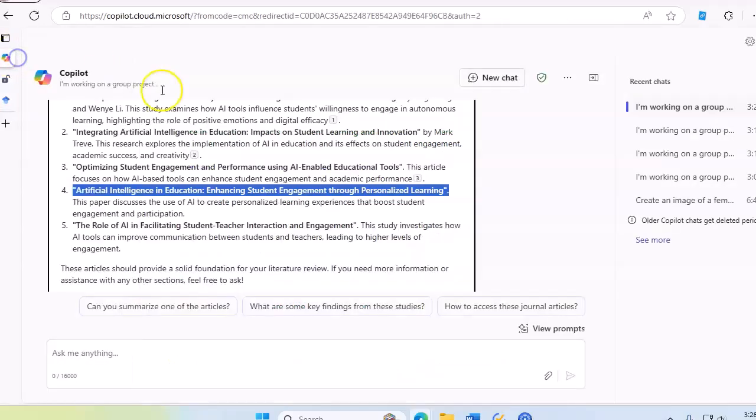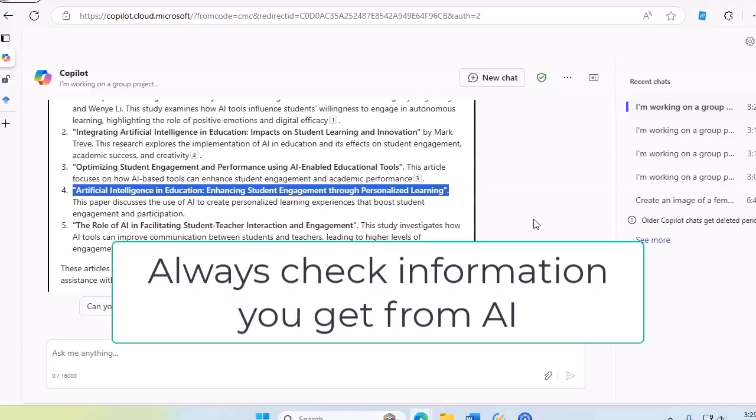So I'm glad that I did that kind of in real time here, so you can see that Copilot is super useful, makes things super easy, but it's still not foolproof. It still hallucinates and makes things up, so always be careful when you're using AI.